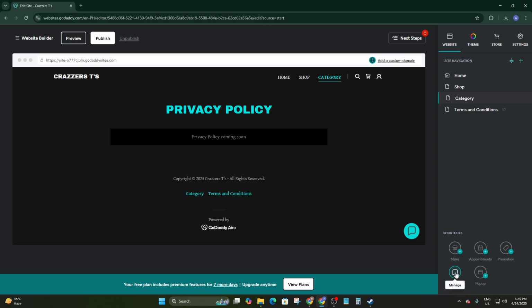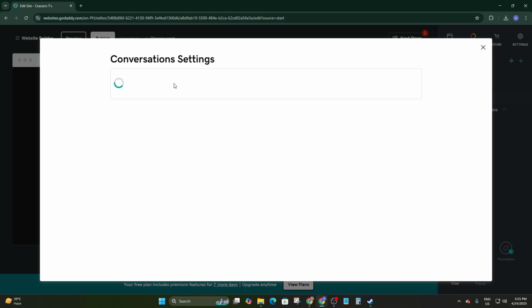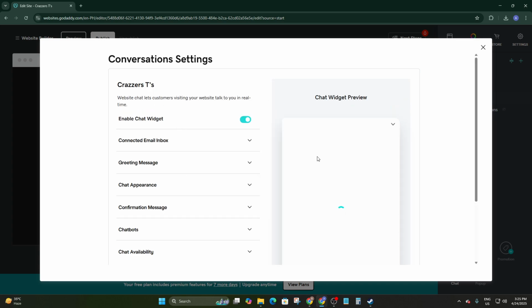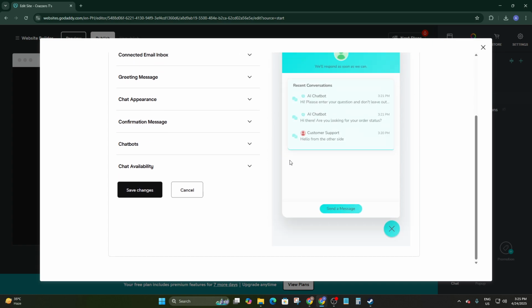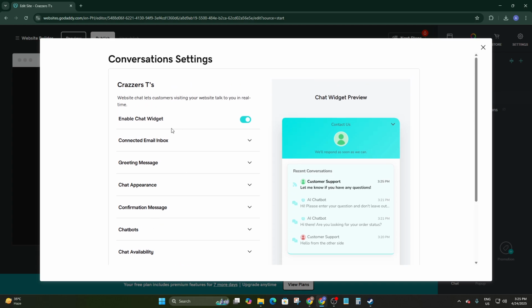Now you can add chats from here. You can simply click on chats. It will add a live chat that you can edit, like conversational settings. So you can click on settings here, so you can set up this live chat or integrate that live chat with your account, so you can get that message directly to you, like enable chat widgets and contact email inbox.